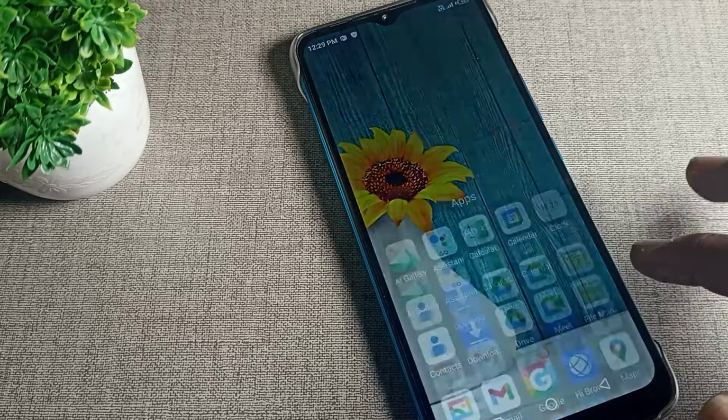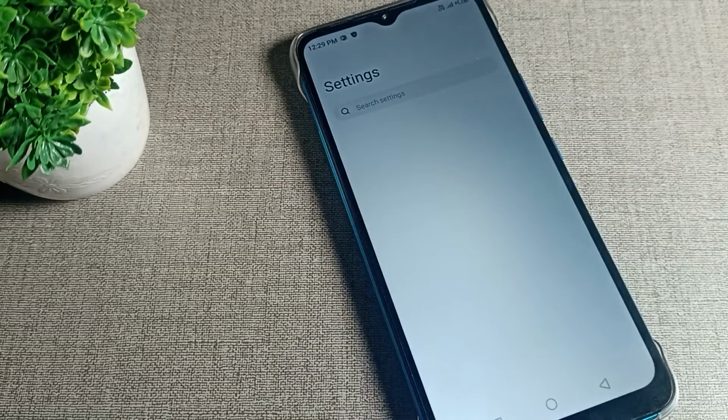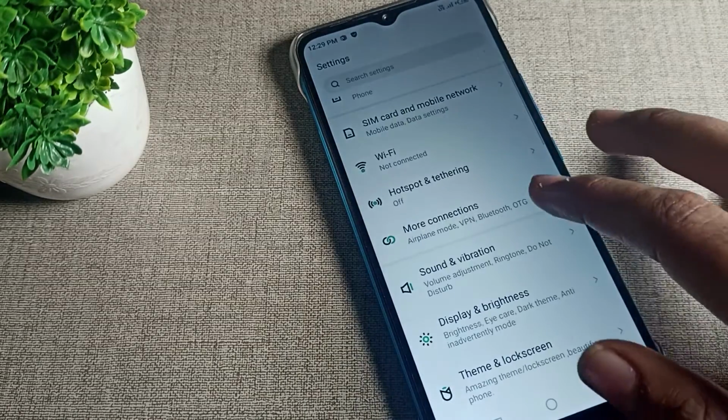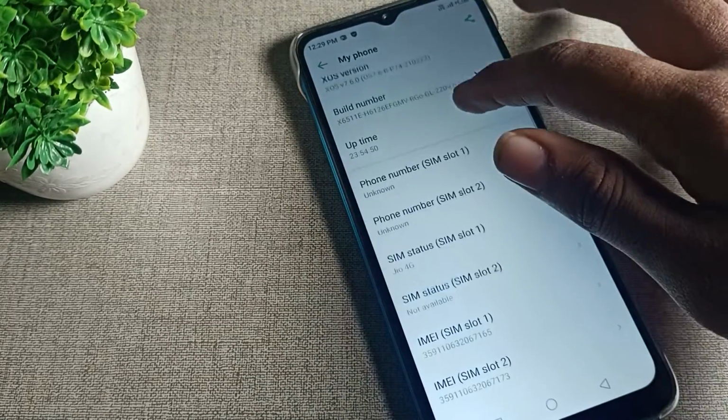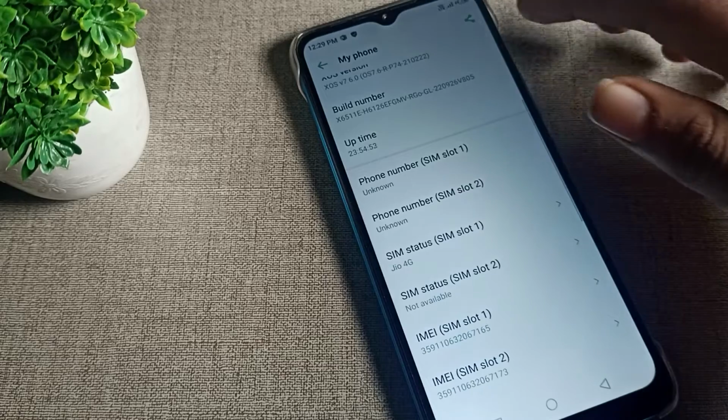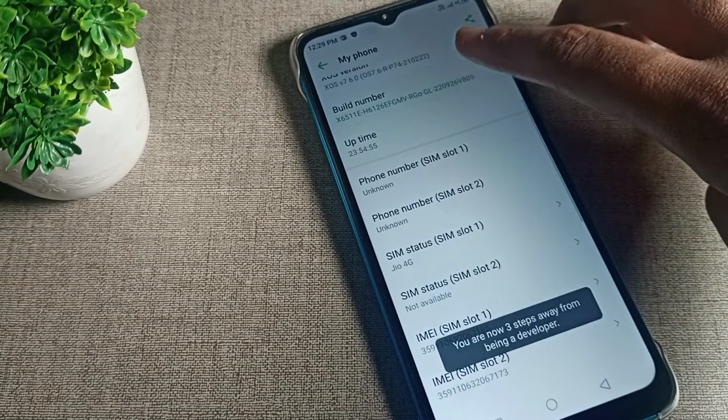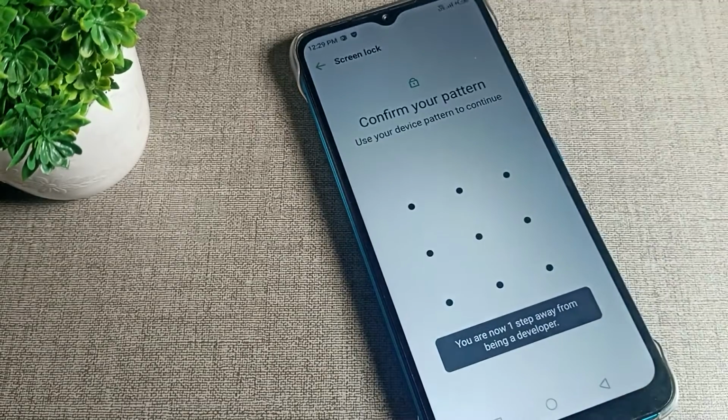So first of all, open your phone settings. After opening phone settings, click on My Phone setting and scroll down. Then you can see your phone's build number. We will tap on the build number 1, 2, 3, 4, 5, 6, 7 times. We will have to tap here.